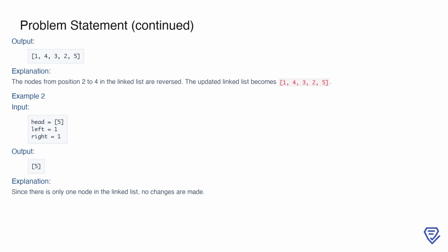In the first example, the input linked list is 1, 2, 3, 4, 5, with left equals 2 and right equals 4. This means we need to reverse the nodes from position 2 to position 4. After reversing, the updated linked list becomes 1, 4, 3, 2, 5.